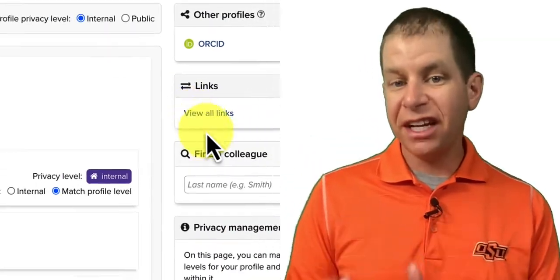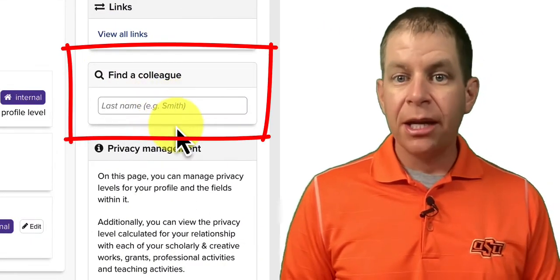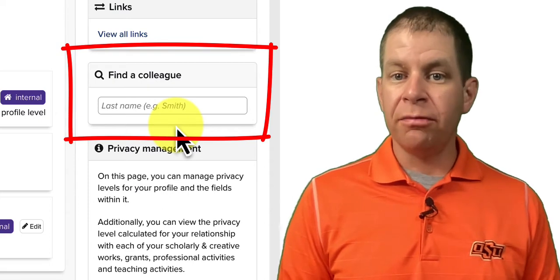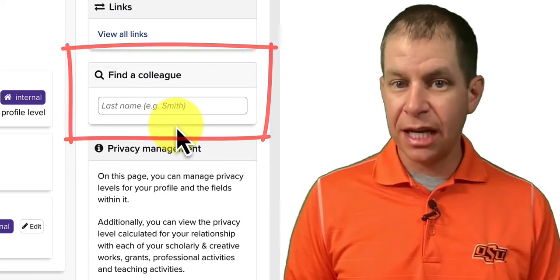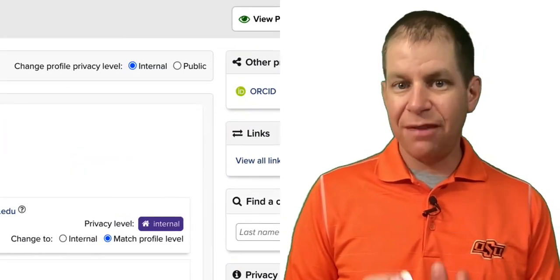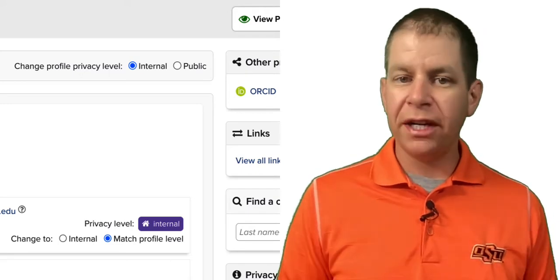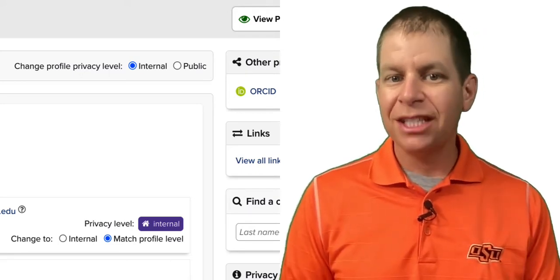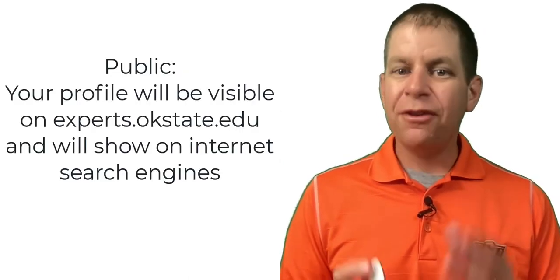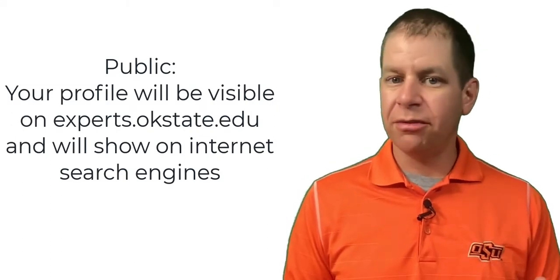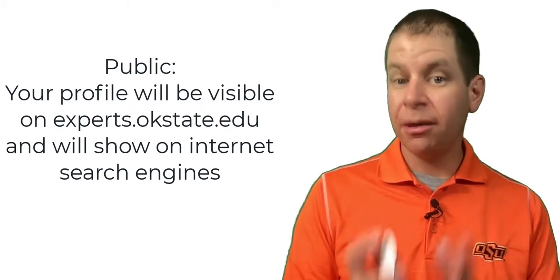However, anyone who is logged into Experts Directory with their OKey will be able to look up your information using the Find a Colleague search box. Profiles that are set to internal will still show up when people use this option. Basically, if you want to hold off on showing your profile to the world until you're good and ready, choose internal.